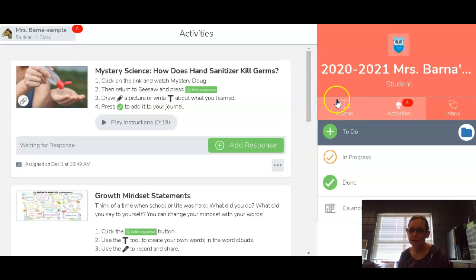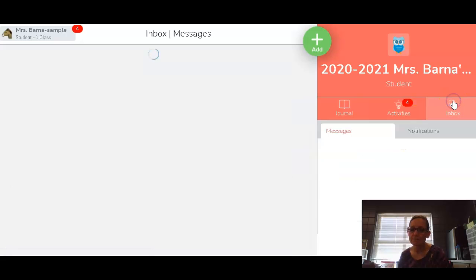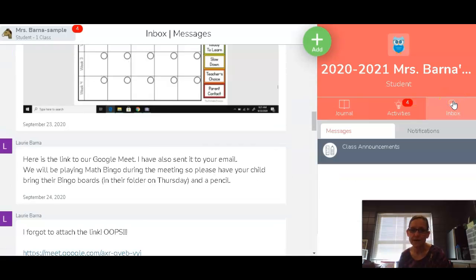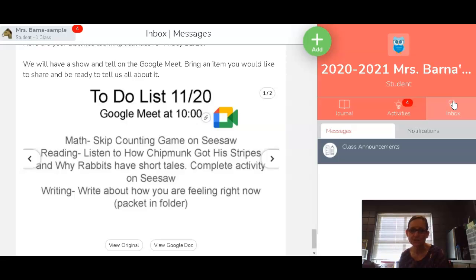Over here to the right, you have three tabs. You have Journal, Activities, and Inbox. In the inbox would be if I sent any messages. So these are old messages that I have sent. If I send any announcements, they will be in this inbox.